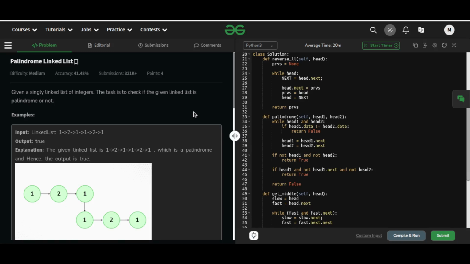Hello guys, in this video we are going to discuss the solution of the problem palindrome linked list. So let us look at the problem statement. The problem statement says, given a singly linked list of integers, the task is to check if the given linked list is palindrome or not.